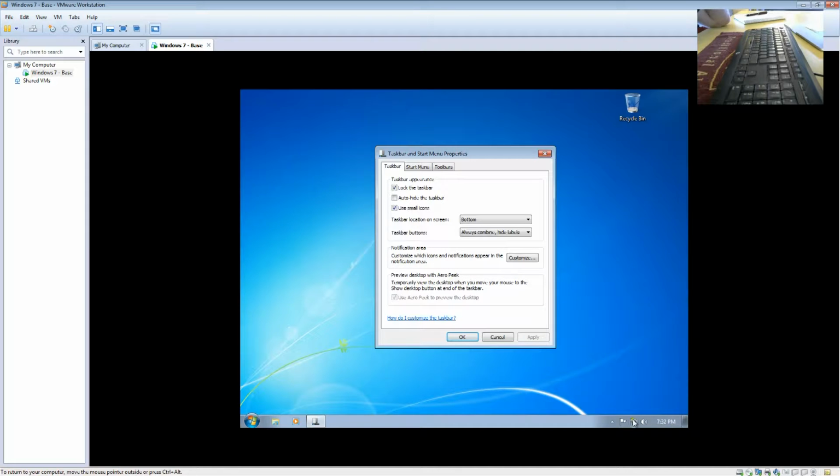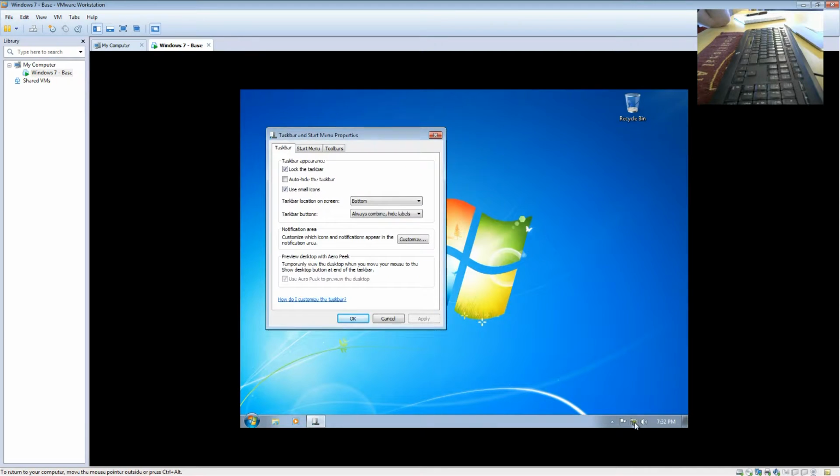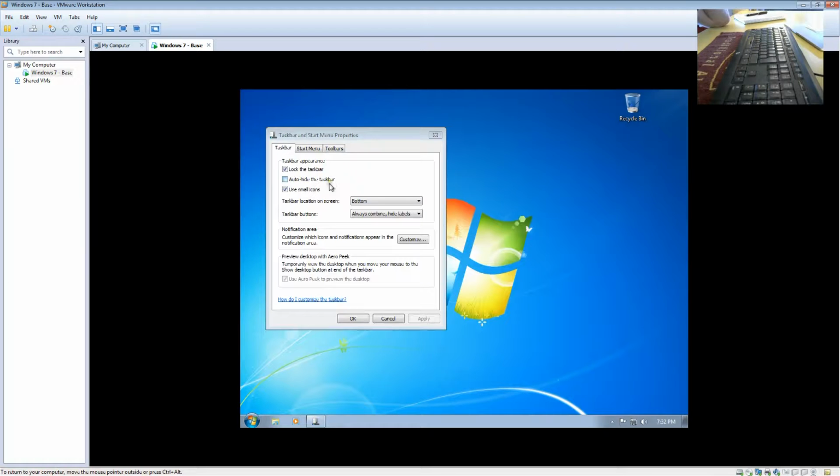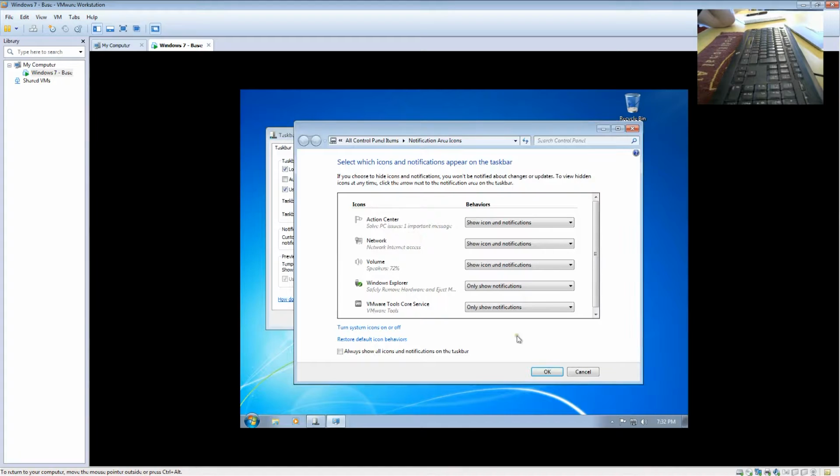Our notification area down here, we can customize which options appear in the notification area. You'll also notice if I click on the customization area arrow, the customize button right here will come up, and that'll bring this up, and you'll see this is your notification area icons option in your control panel. So if you go in here and I choose customize, the exact same one's going to come up.